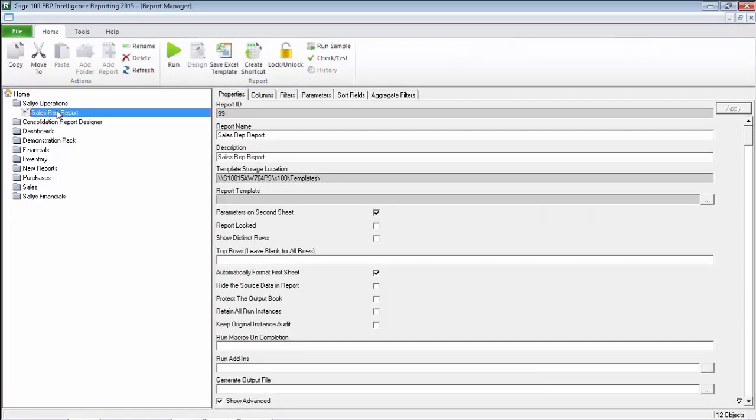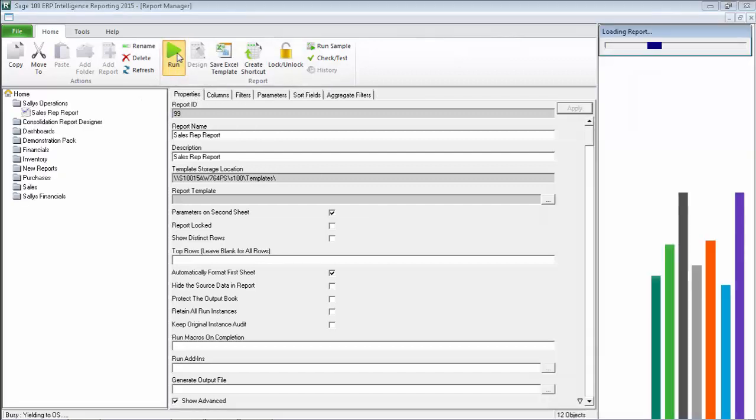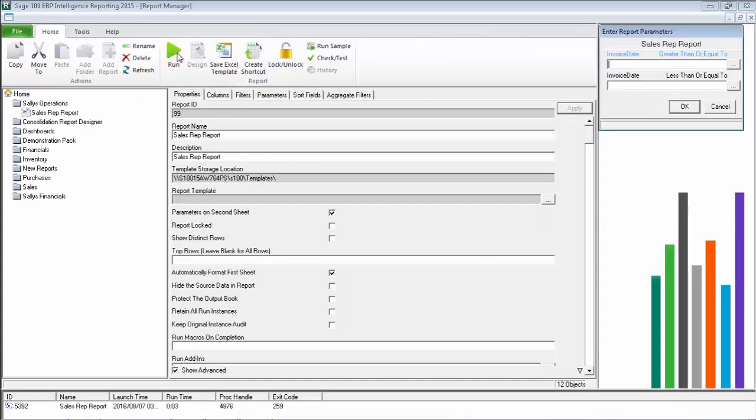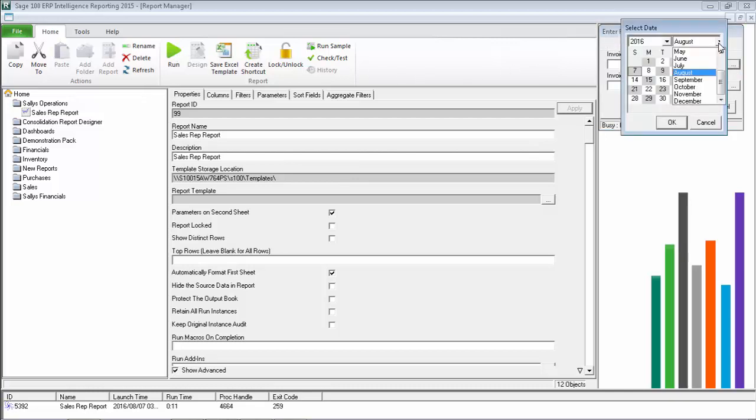I'm now going to run out my report. You can see that as I do, the two parameters allowing me to restrict my data are shown, and I can make use of the date picker for them. I'm going to select the info for my current year so far.